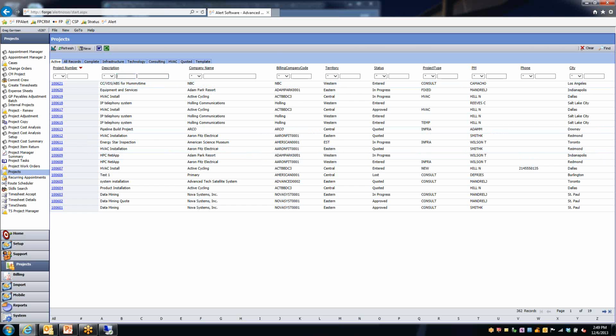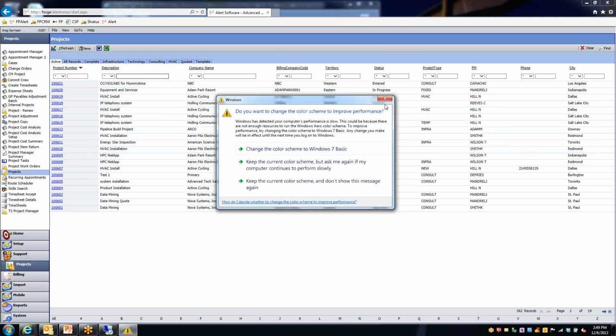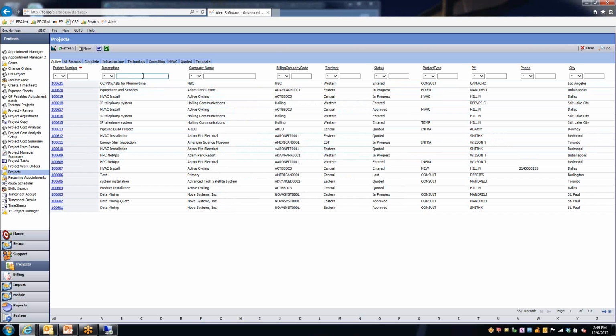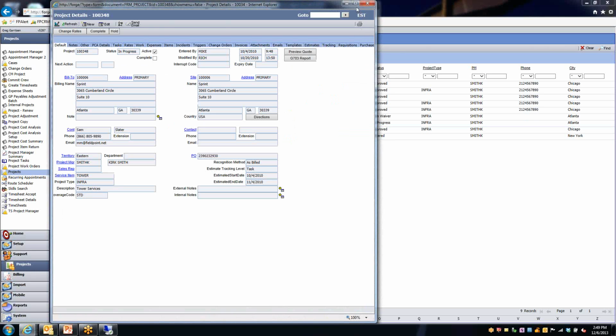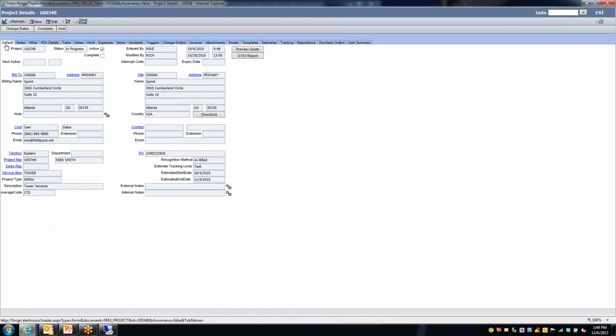So what I'm going to do is take a look at my project screen here, and I'm going to take a look at one of my tower projects. So here's one for tower services, again with Sprint. And you'll notice this form, even just looking along the top here, is certainly a lot more robust than just a basic work order. The idea with projects is that these are typically longer in nature. I can take those single work orders that we've seen before, and I can also append them to projects.